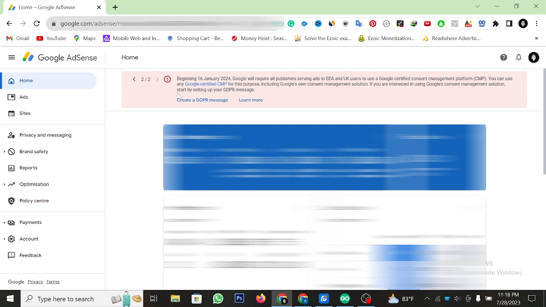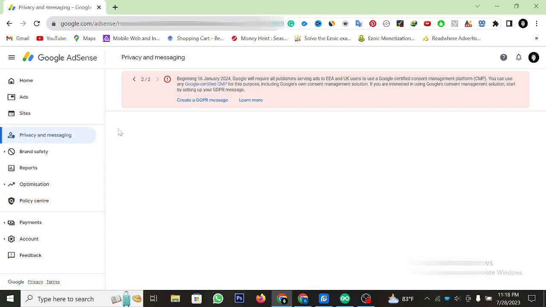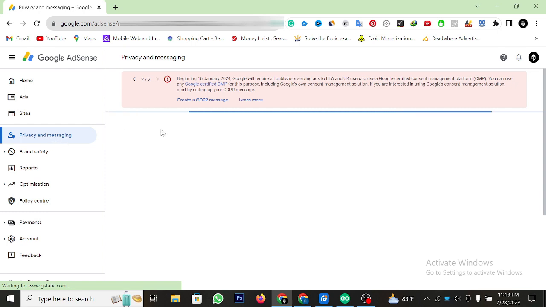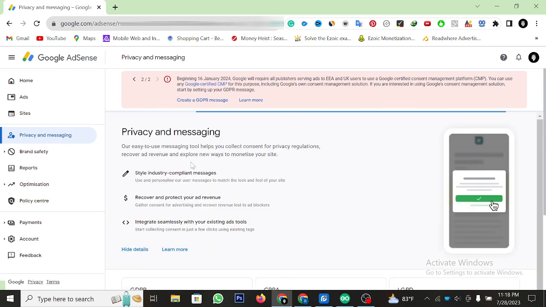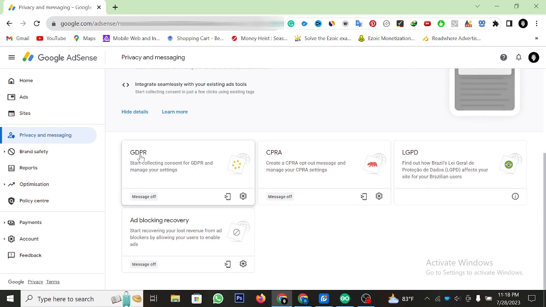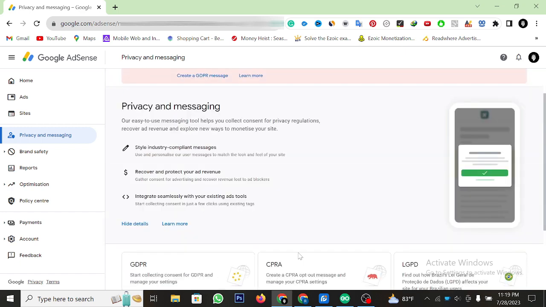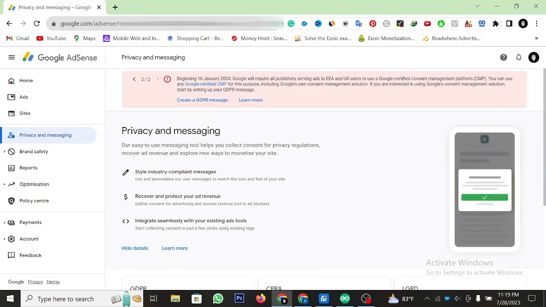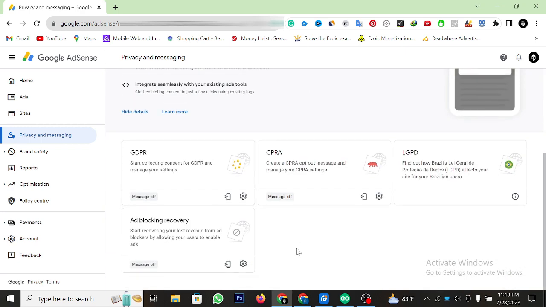First of all, you have to click on create a GDPR message here, or you can go to Privacy and messaging. If you go into Privacy and messaging, then you will see a privacy and messaging section, and you can see GDPR and CPRA. So how you can go with it, let's talk about it.